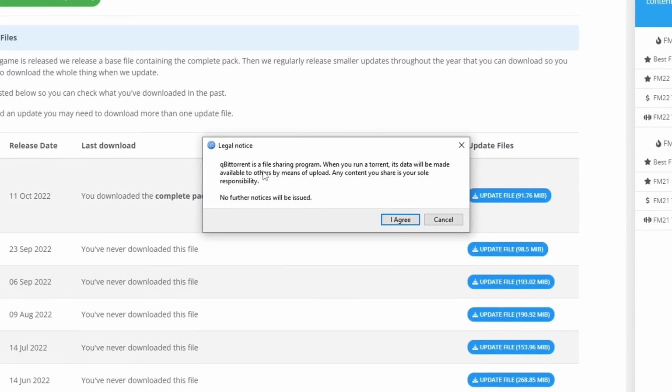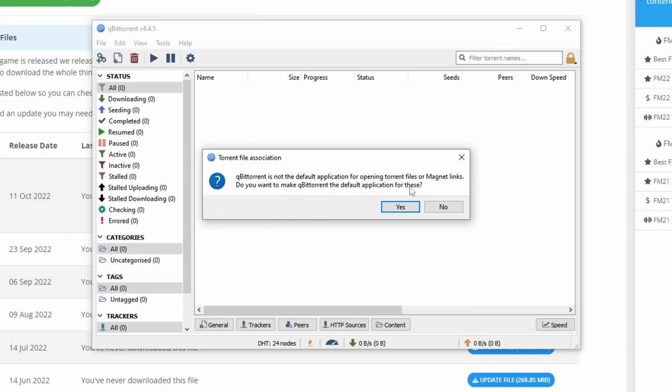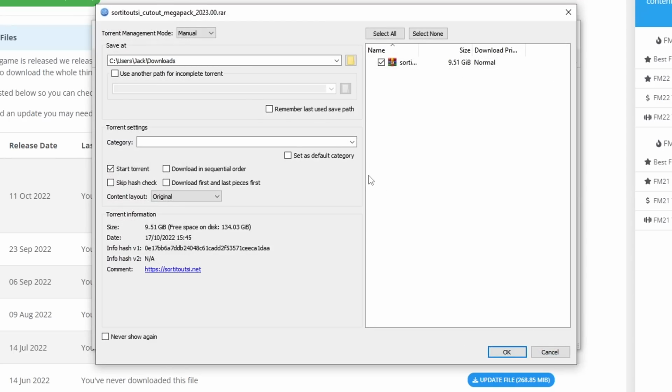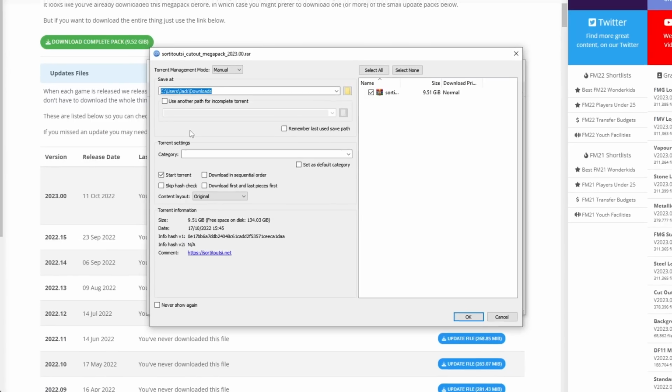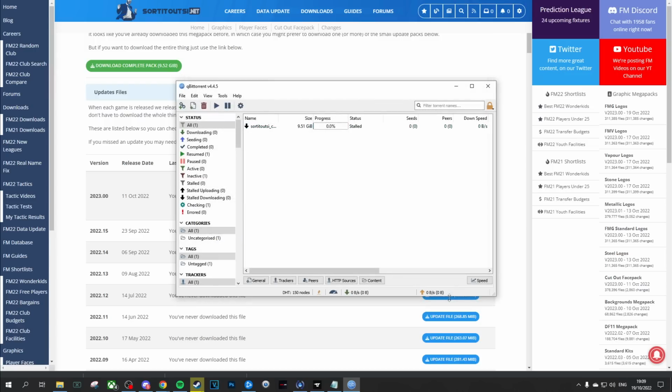This will give you the first time warning about QBitTorrent being a file sharing program, and as a result of that, you are just going to have to click agree. And after that, if you want to, you can make this your default program for downloading torrent files. That is fairly normal. And then from here, we have the option to download the Sort It Out SI Cutout Mega Pack 2023.00. You can see where it's going to save the file by default. We're going to stick this in my downloads folder, and once that is all done, we are just going to click OK.